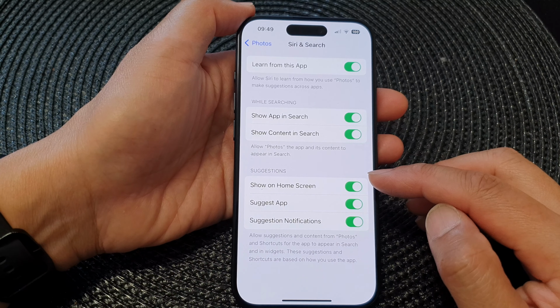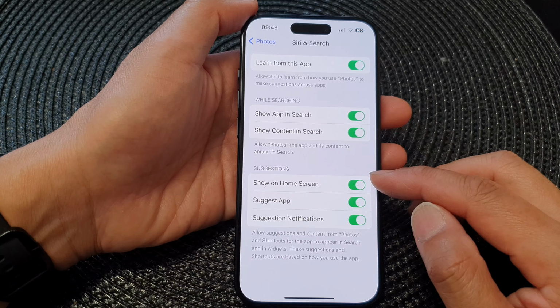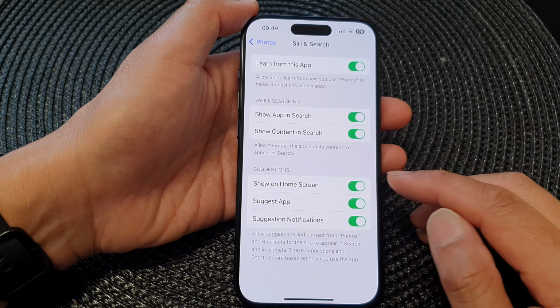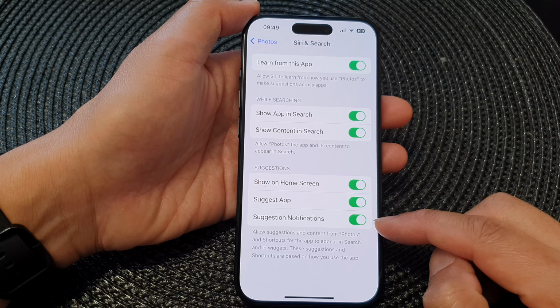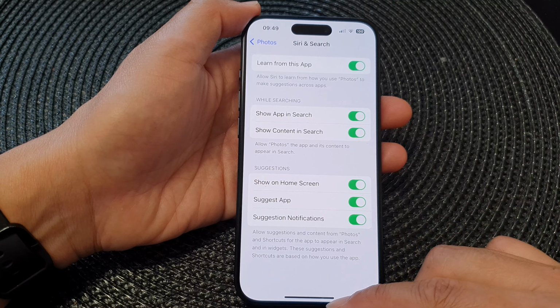And the last section is the suggestions section, which Siri can suggest photos content on the home screen, in app and in notifications. And that's it.